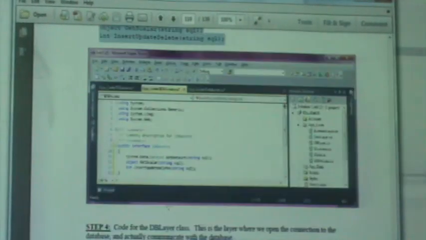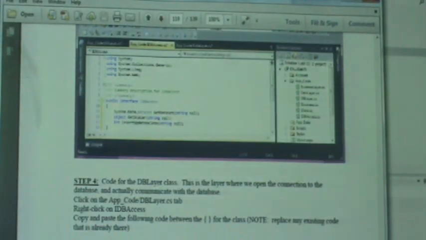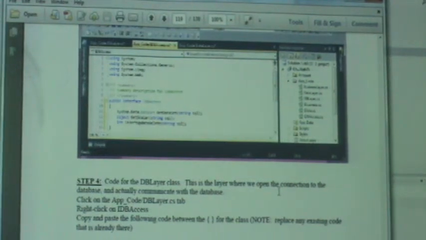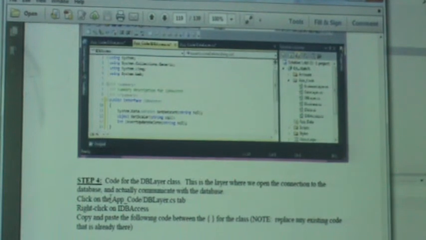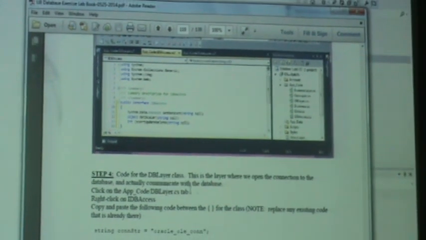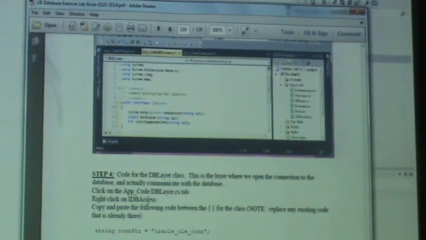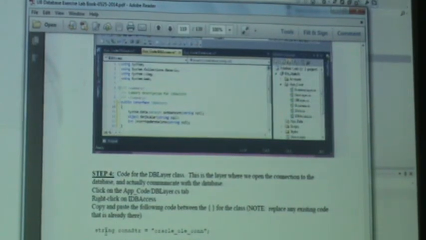Here it doesn't know which is the SQL. So code for the DB layer. This is the layer where we open the connection for the database and handle the communication to the database. So right click on the IDB access, and then copy and paste the following things into that. Replace any existing code that is already there.